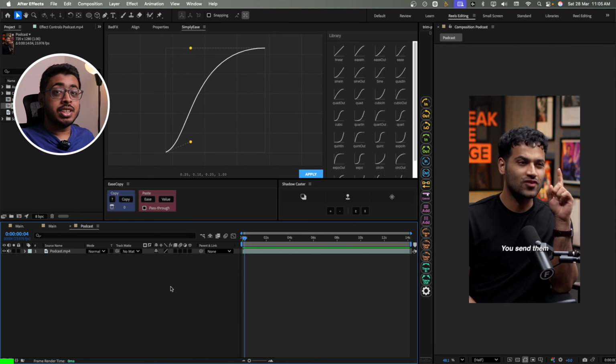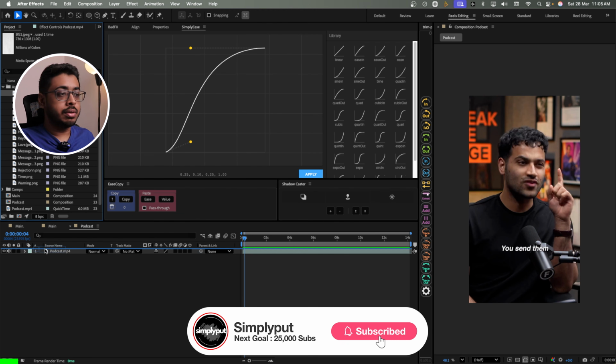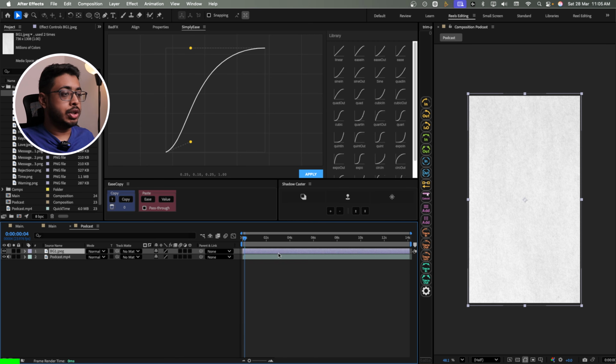Now for the first animation, we'll start by adding the background. For that, let's go to the assets. Let me choose this, drag and drop it over here. Perfect. Let me hear the audio.